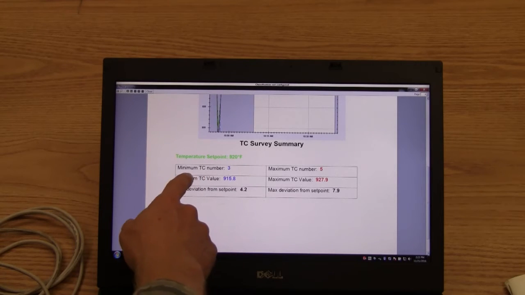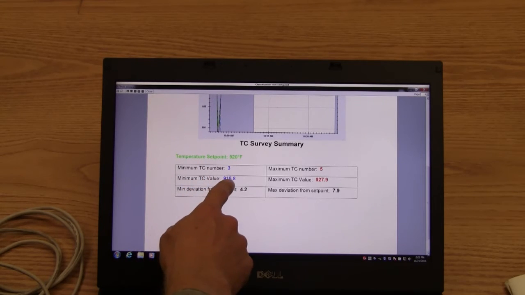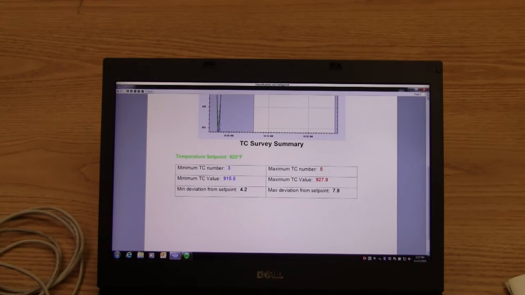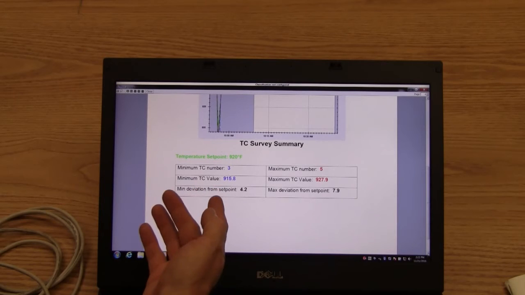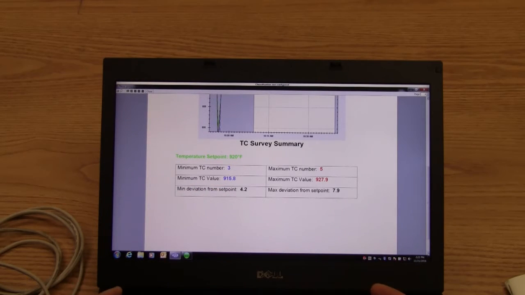Survey set point 920, minimum TC number 3, minimum TC value 915.8, min deviation from set point 4.2, which means the coldest point of my TUS survey, the coldest point in that chamber volume that I surveyed was 915.8, 4.2 degrees from my set point of 920. Maximum TC was 5, maximum TC value 927.9, or 7.9 degrees from my survey set point. So what that's showing you is your hottest and coldest location in your TUS zone.